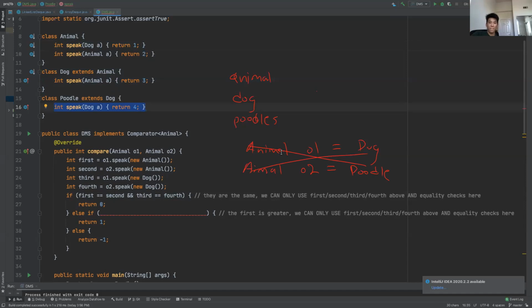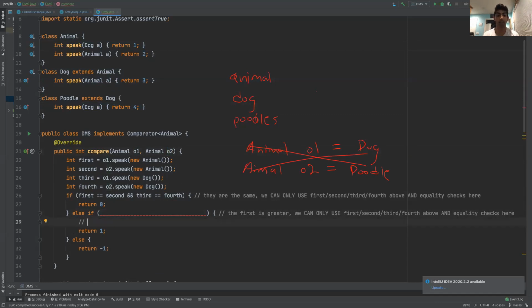The next question that arises is, how do we know if first is greater than second, or how do we know if O1 is greater than O2? Well, let's look at the different cases. What can O1 be? O1 can be poodle, and the other one can be an animal. So let's just say the pair poodle, animal is okay.